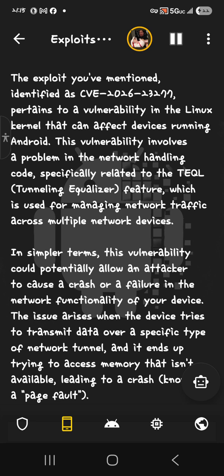3. Monitor app permissions. Regularly review the permissions granted to apps on your device. Remove any unnecessary permissions, particularly for apps that require network access. 4. Stay informed. Keep an eye on security news related to Android and Linux vulnerabilities. Awareness of potential threats can help you take proactive measures. 5. Backup data regularly. Ensure that your important data is backed up. In case of a compromise, you can restore your device without significant data loss.